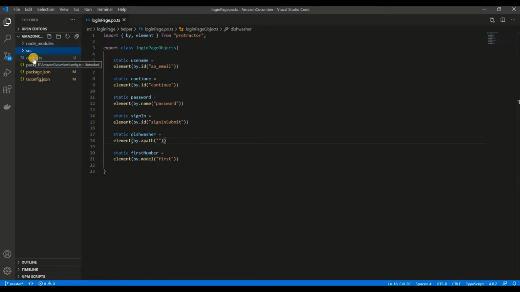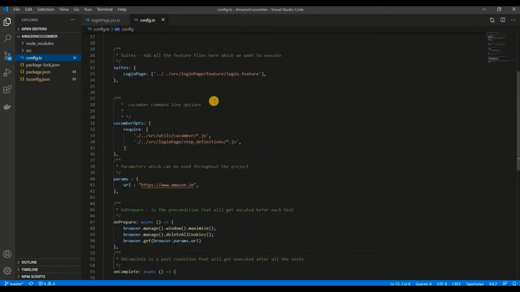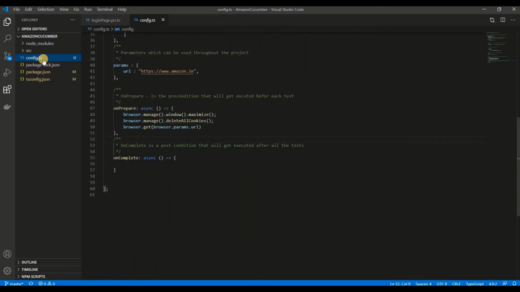So if you remember, we have this config file where all our configurations are present. Let's move this under a folder. Let me just rename this, and I'll rename it as cucumber_config.ts. I will also move this under a folder which is named config, and I'll move this in this.